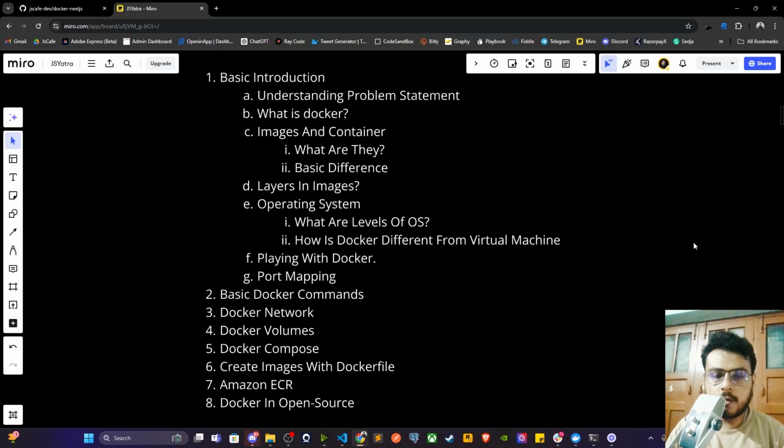We are going to learn Docker from A to Z, and if you have prior experience of Docker, then you can jump to the various timestamps which are created. And here is the basic TLDR of what we are covering. We are in the first chapter.